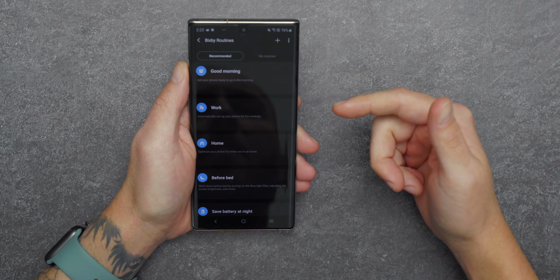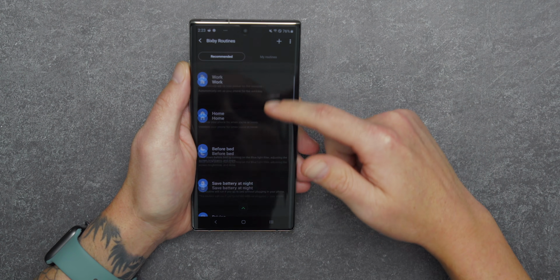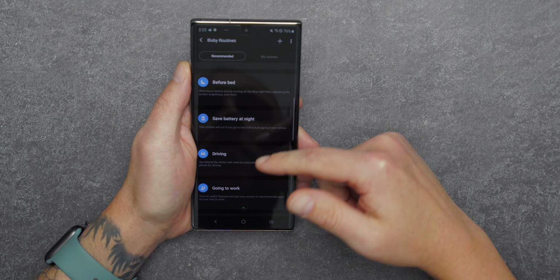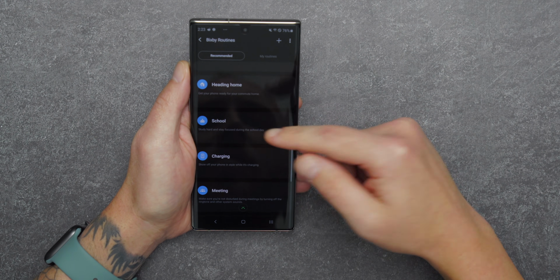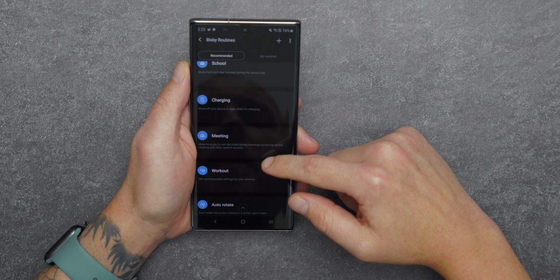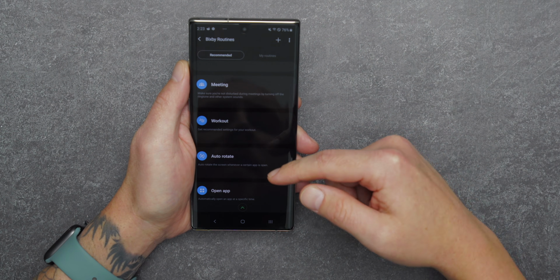We're going to create a custom one, but first I want to go to the recommended routines and break them down and show you how you can tweak them to fit your lifestyle. So if we go back over to the recommended tab, we have good morning, work, home, before bed, save battery at night, driving, going to work, heading home, school, charging, meeting, workout, auto rotate, and open app. Like I said, these are not enabled by default, they're just recommended and you can tweak them to make them more fit for you.